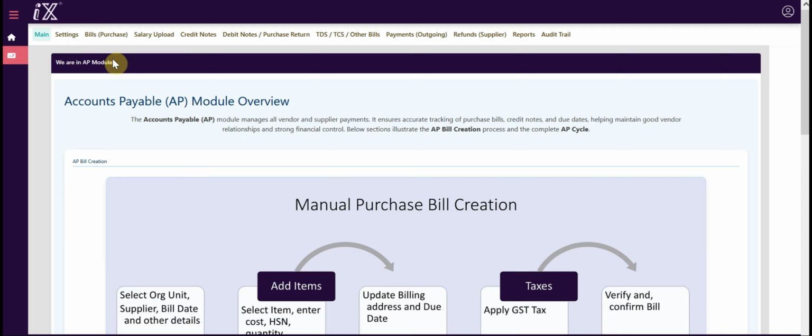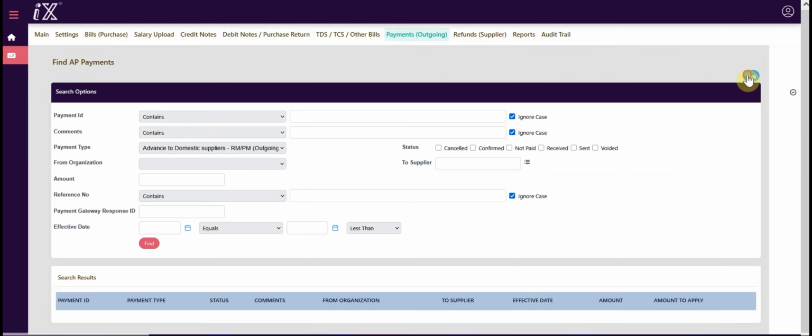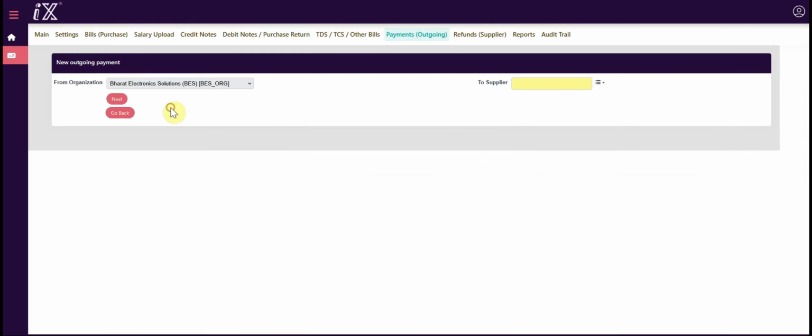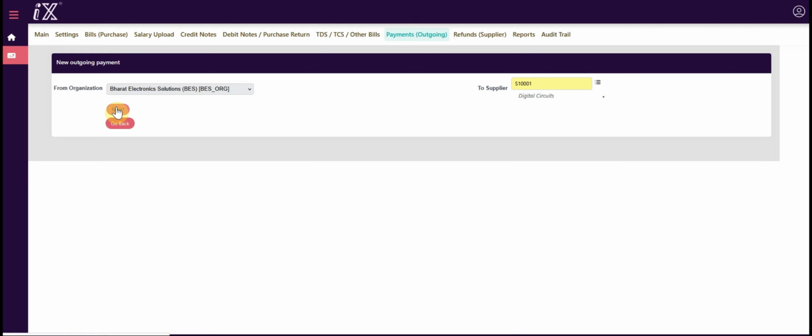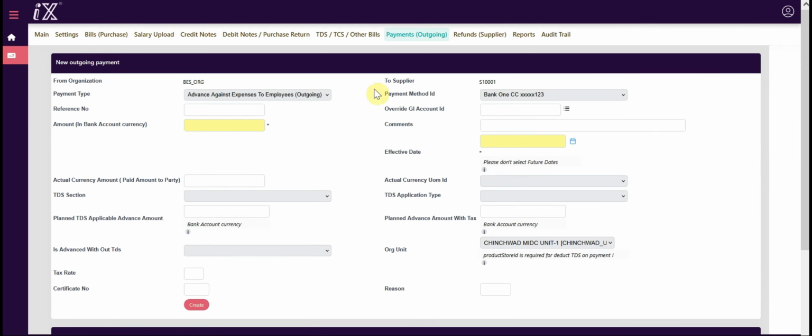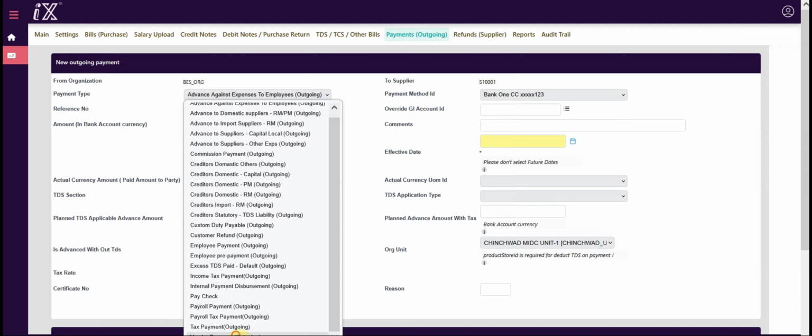In this video we are going to see how to create the vendor payment against the bill first. Navigate to Payments Outgoing and click on New. Begin by selecting the organization, then choose the supplier from the lookup. Once selected, click Next. Now, enter the payment details.